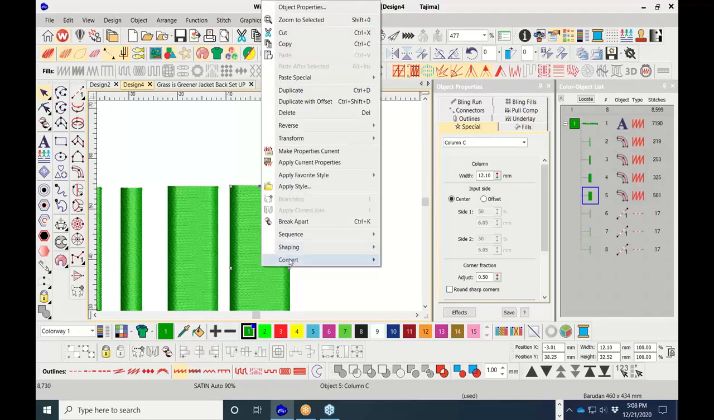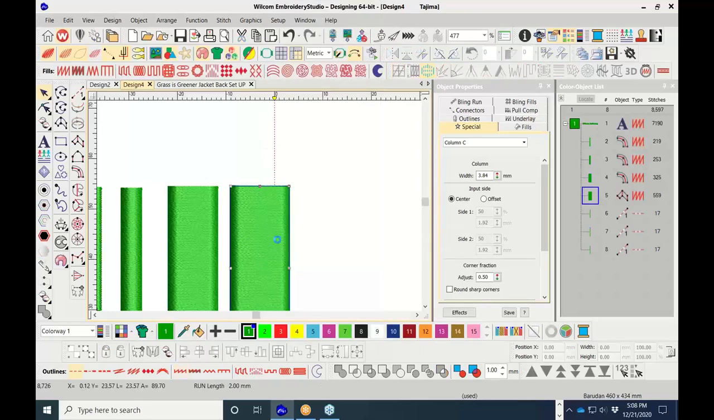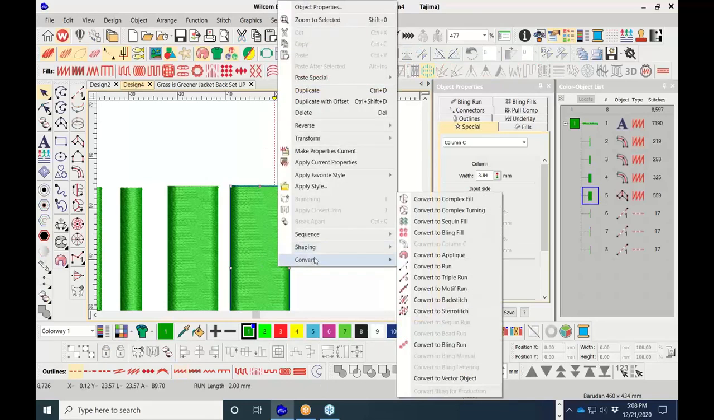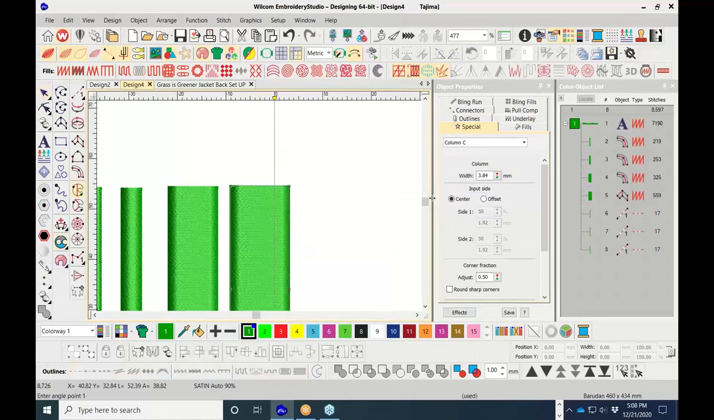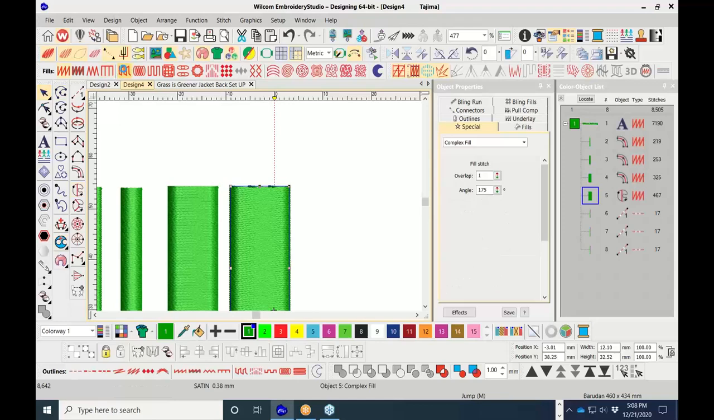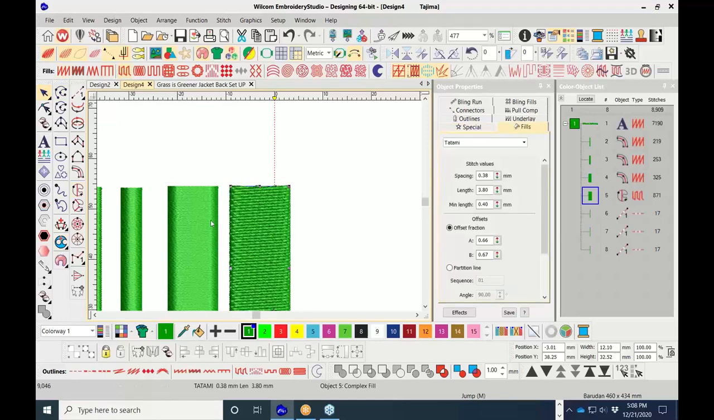Okay, so right click here and choose convert. I'm going to break this apart first. And now I'm going to choose convert. I'm going to change this into a tatami stitch here. And this is what it looks like now. Because I can't make a satin stitch this wide without using the auto split, now I have to upgrade this stitch type to a tatami stitch.